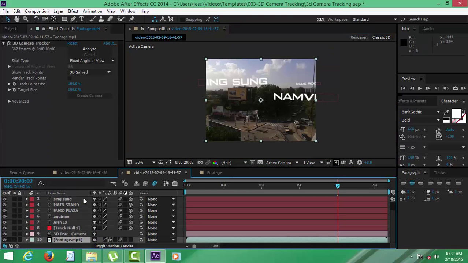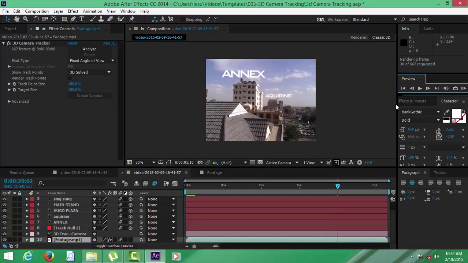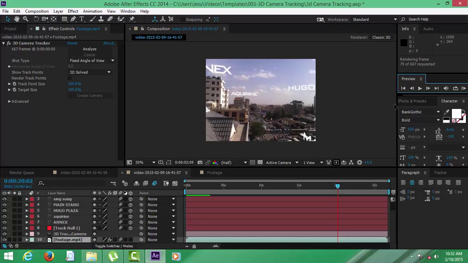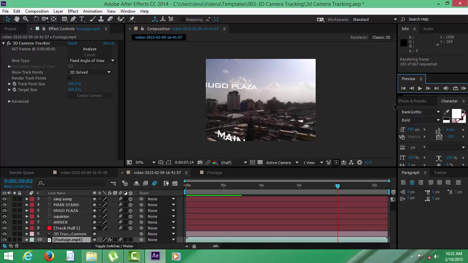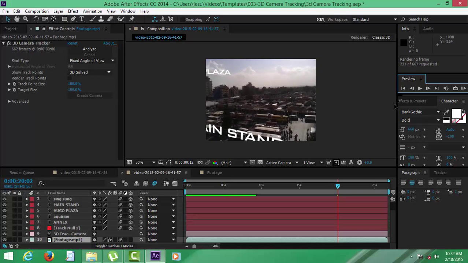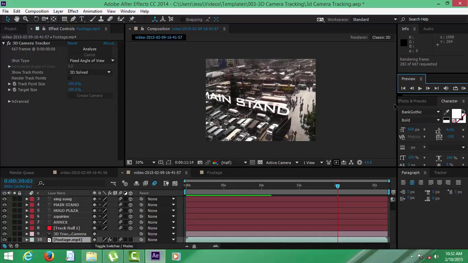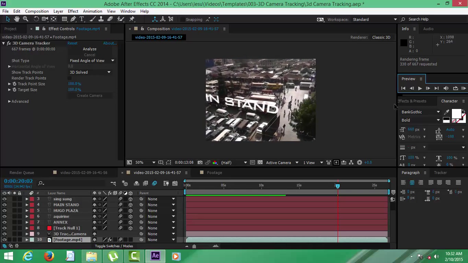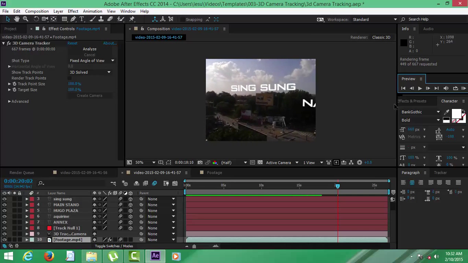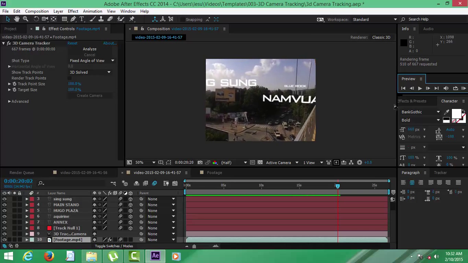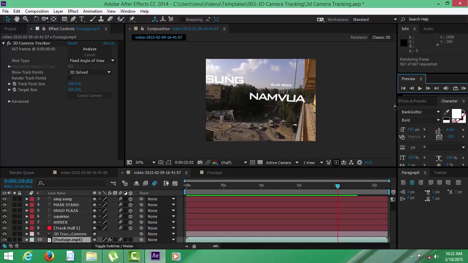Let me cut out the volume for this. Okay, it's already turned off. I wanted to turn off the volume for the footage because we don't use it and we don't really need it. As you can see, we have our plaza and almost everything is right there. You can see our main stand, we have everything. So this is how we create this 3D text, how we add 3D text on the footage.